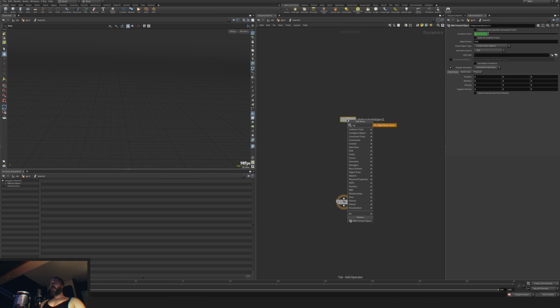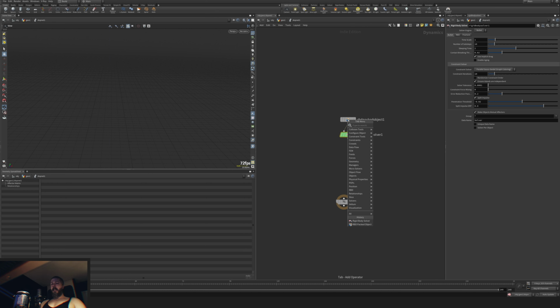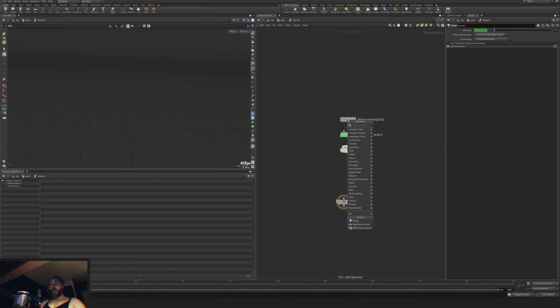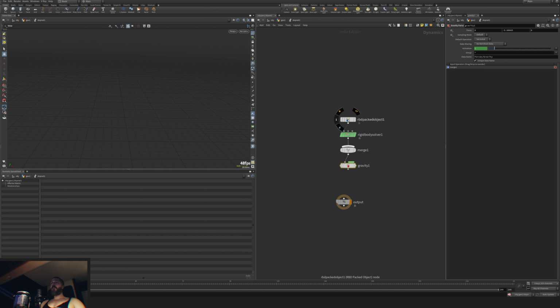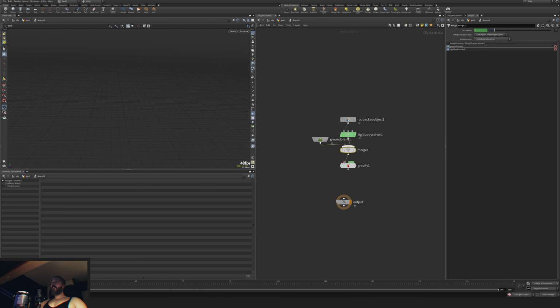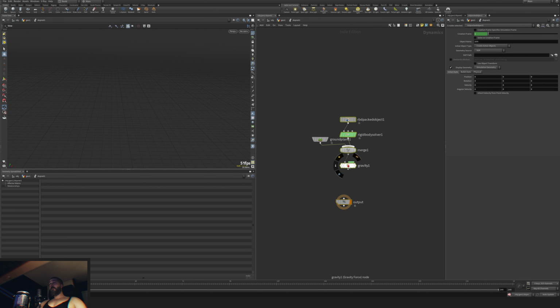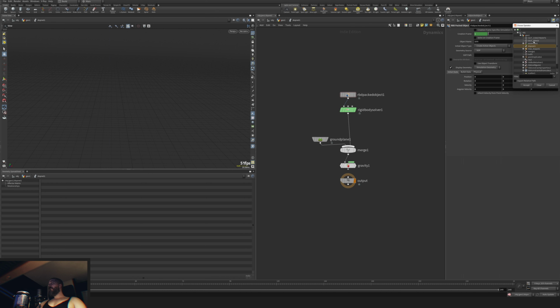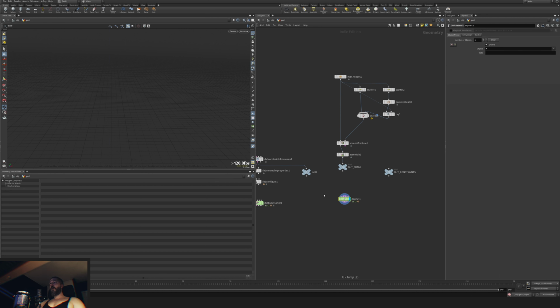We need a rigid body solver. We need a merge. We need a gravity. I'm just holding down shift and clicking, or shift enter. It's gonna connect them. And I want to have a ground. Add it into the merge. This needs to go first, or you can do mutual, then it doesn't matter. It's whatever you want to do there. And here we can drop in the out frags that we created here.